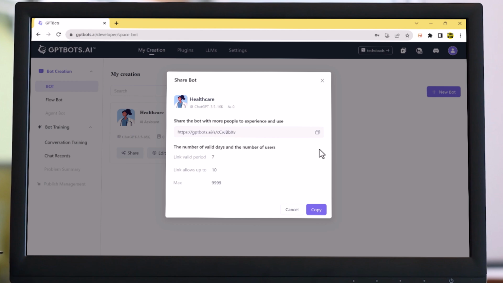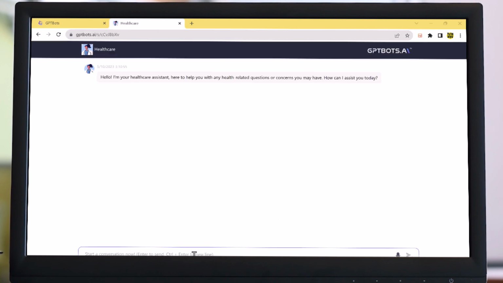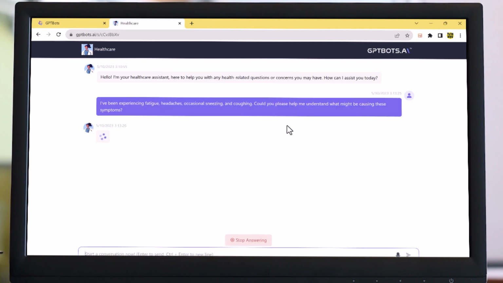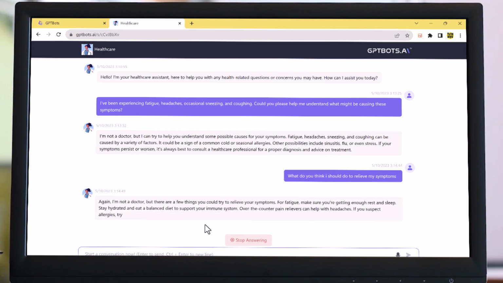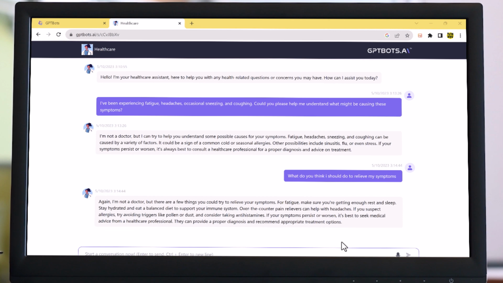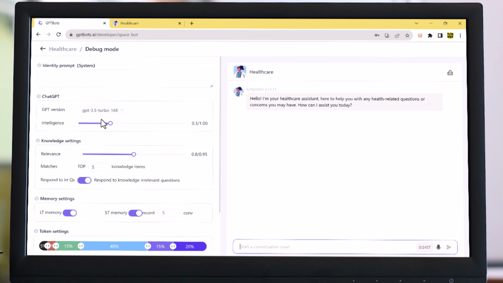And I am going to go ahead into another browser to show you how this works. So I have clicked paste in. You can share your bot with others by sending them the share link. You can see here I am asking questions about my health and it's giving me the answers. You can also use the GPTBot.ai website to manage your bot and view its performance. It's really cool.